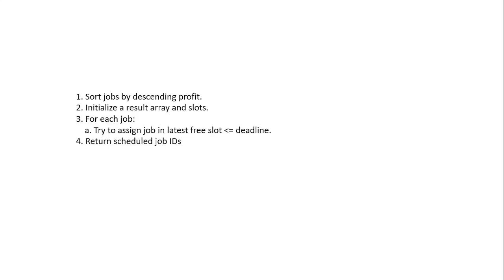So first of all I sort all the jobs by descending order of profit. I initialize a result array and slots, and then for every job I'll try to assign the job in the latest free slot less than or equal to the deadline. So all these are arranged in the profit order.